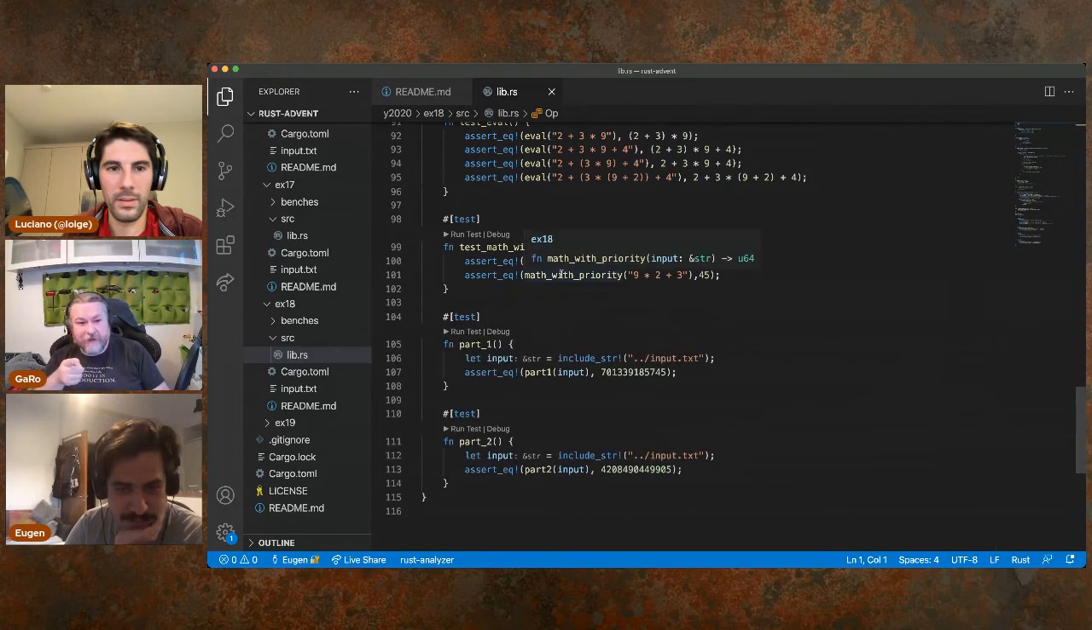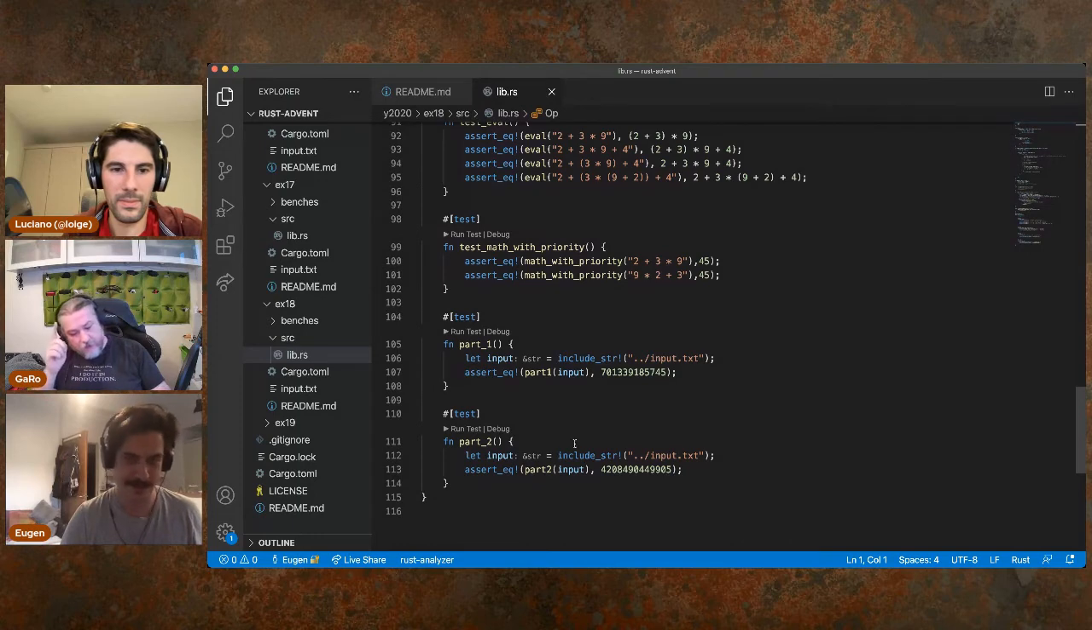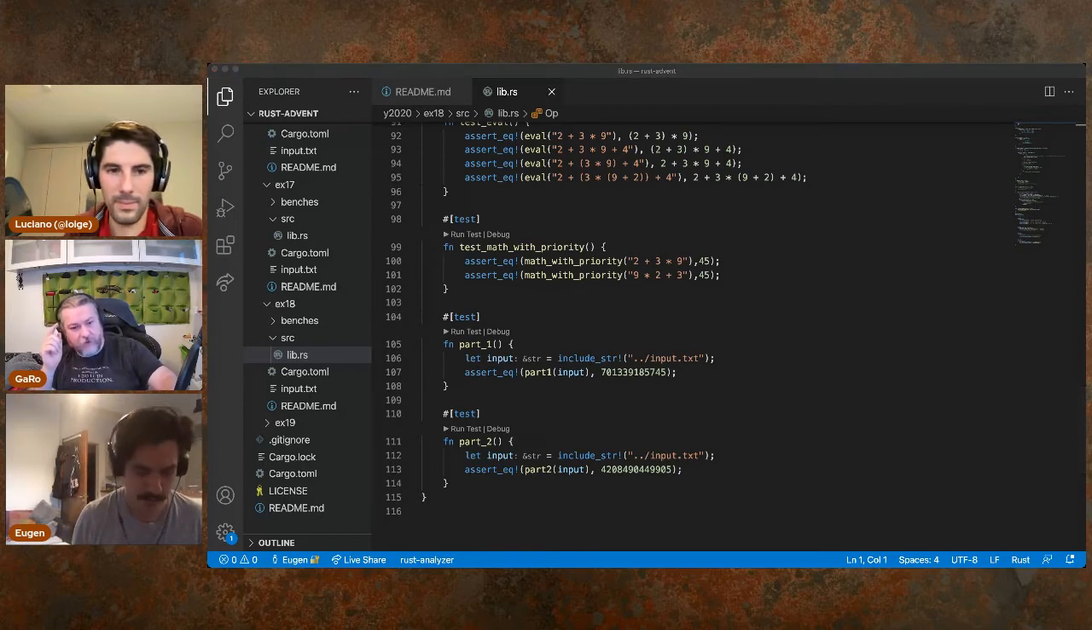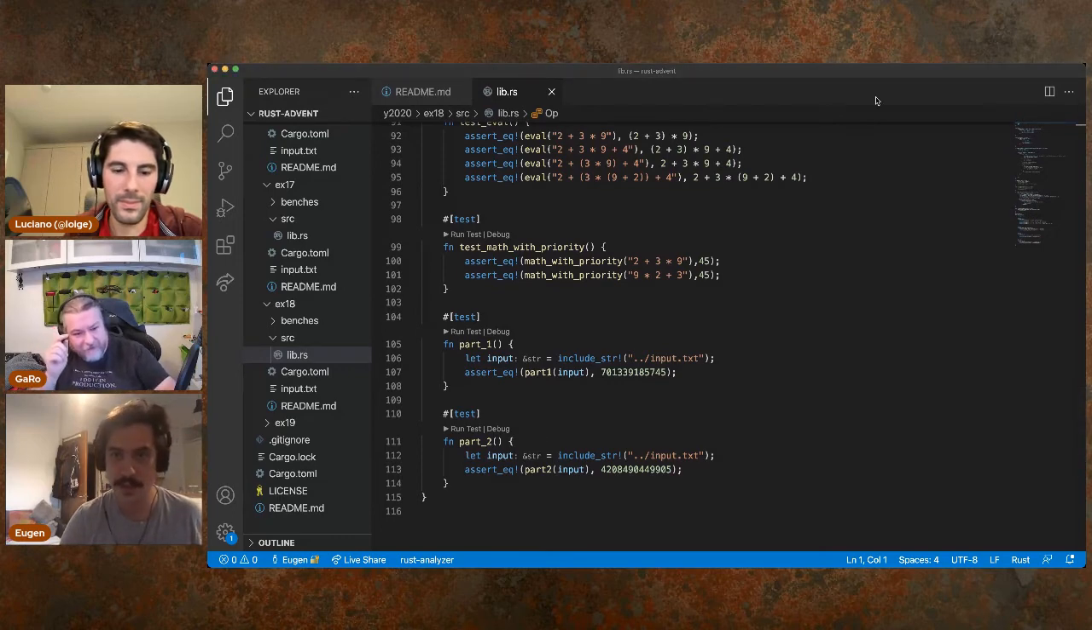Run. Open a terminal in VS Code. How do you open a terminal in VS Code? Control backquote or Control Shift backquote, one of the two. Or Command Shift backquote. Nope. Sorry.